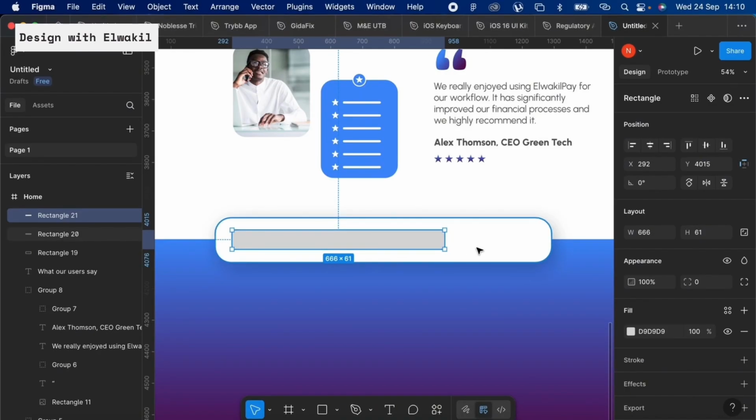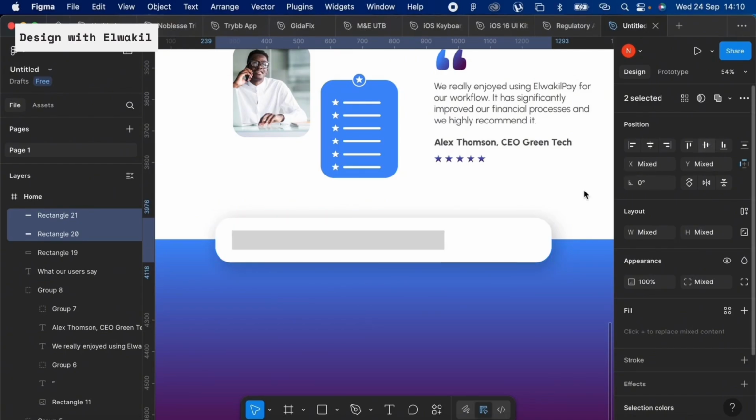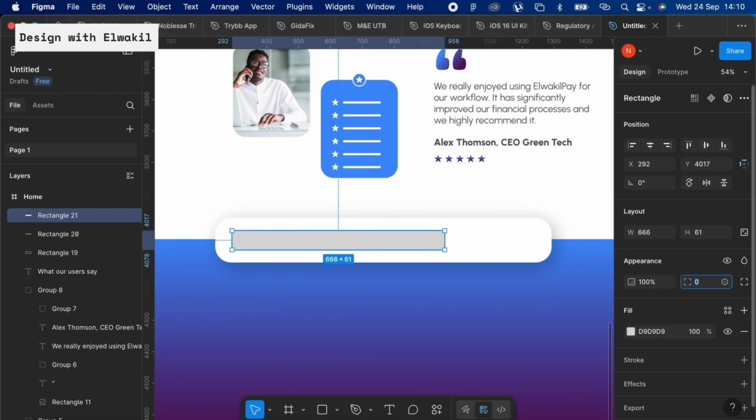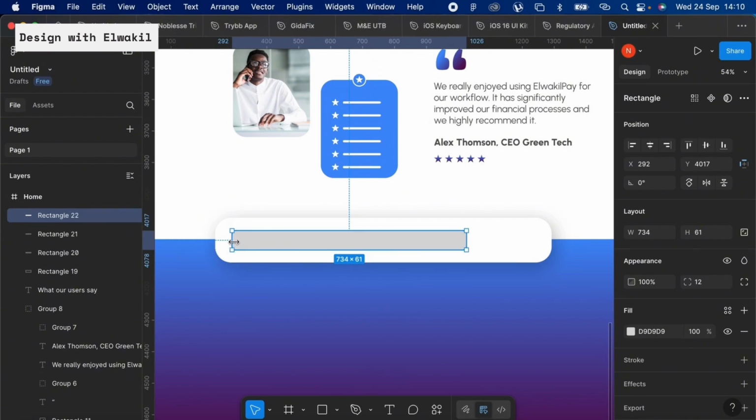So I'm going to draw another rectangle just like this. It's going to serve as the input field for users to type in their email addresses. And I'm also going to give it rounded corners, just something around 10 to 12 pixels.